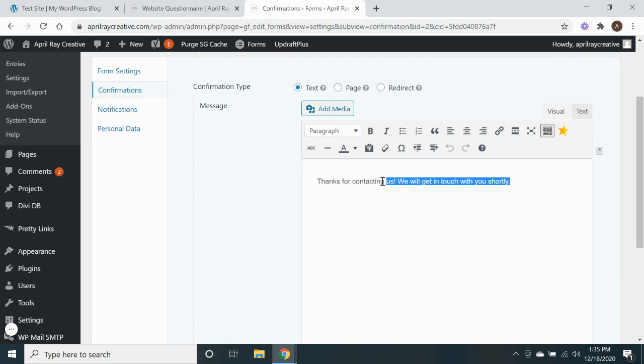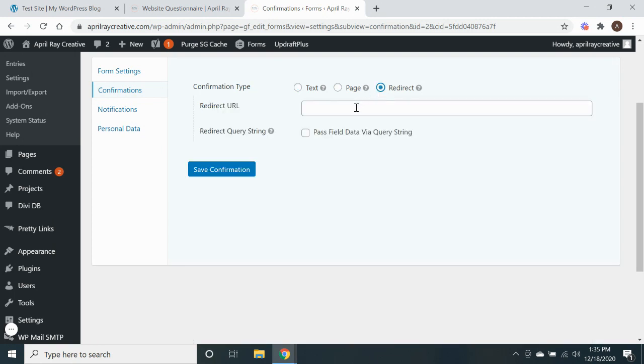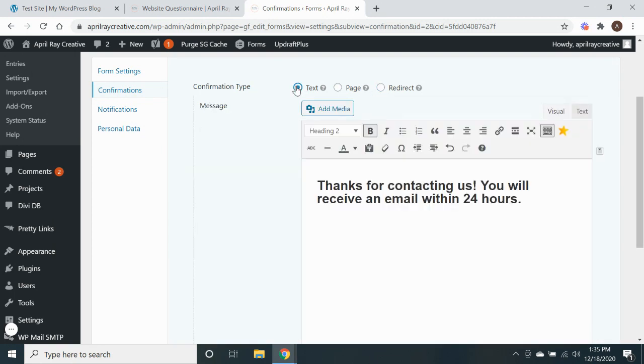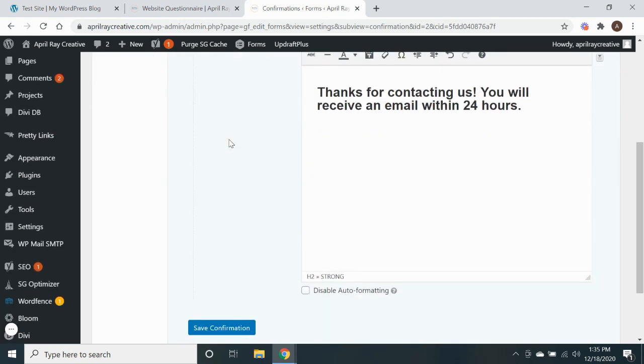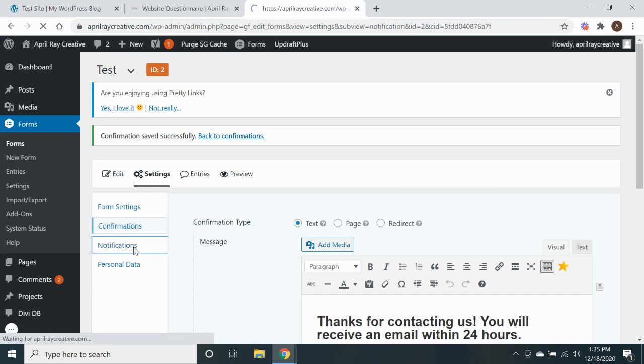statement. But if you want to say, thanks for contacting us, you will receive an email within 24 hours. Something along those lines. You can change that here. You can bold it. You can make it a header, all that kind of stuff. You can also redirect them to another page on your website, which is a really nice touch. So save that confirmation. Then notifications.